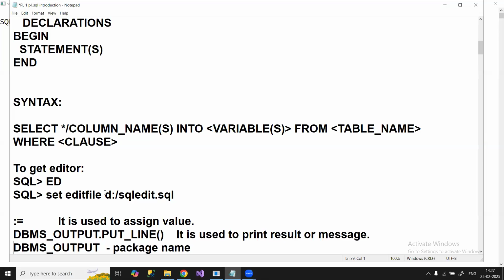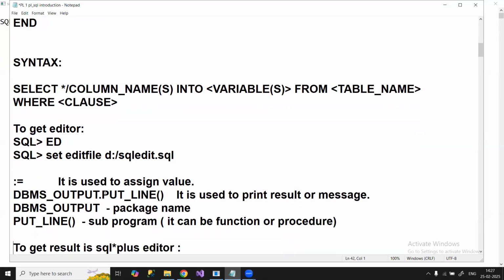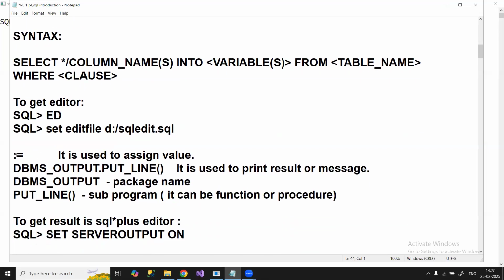When you type ed, if you are not getting the editor and it is not showing the program that you want to edit, then you can give it like this. You can specify where the file should be saved. So in PLSQL, we are going to use colon equal to. Colon equal to is used to assign values. Whenever you want to assign values to a variable, we have to use colon equal to.